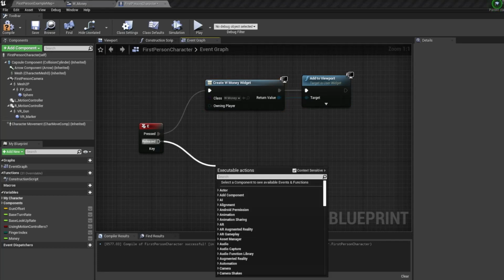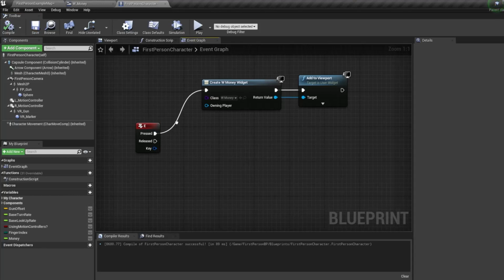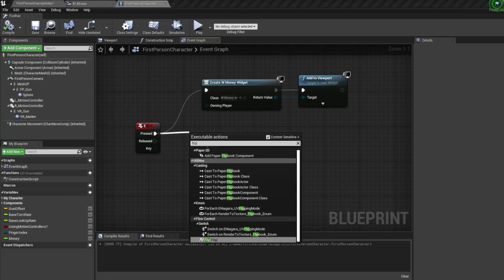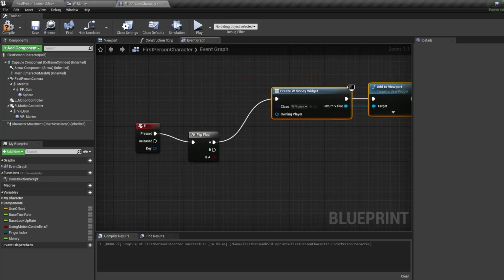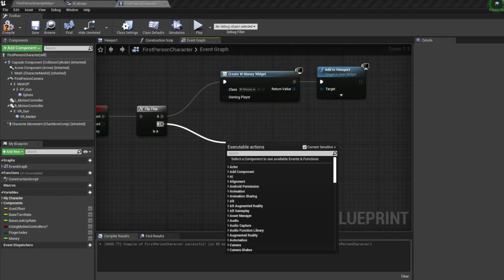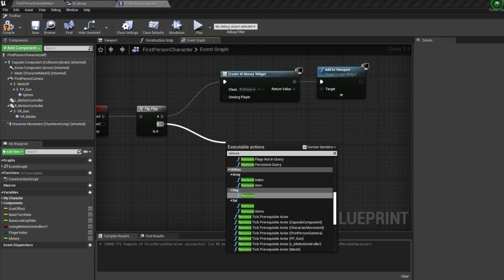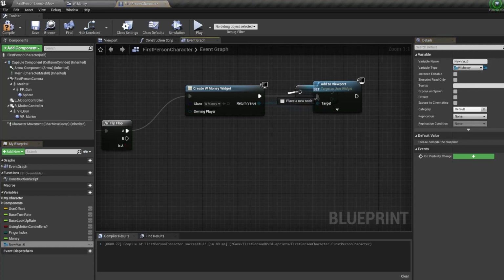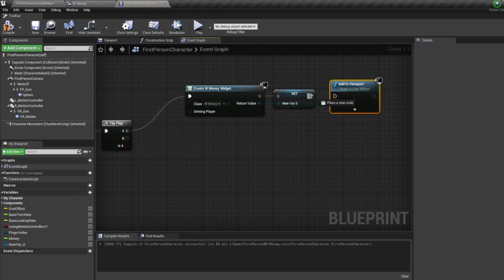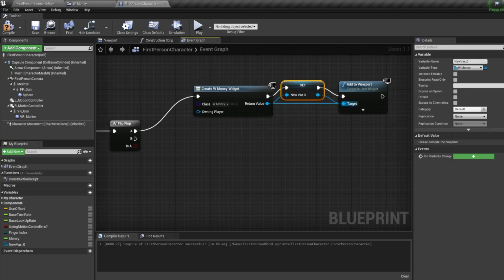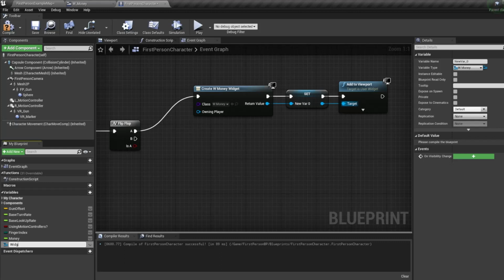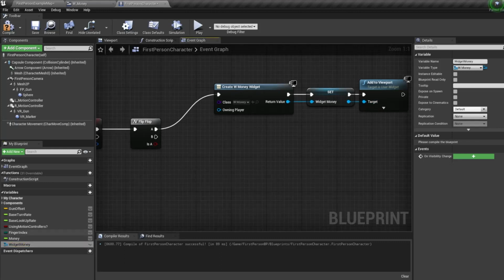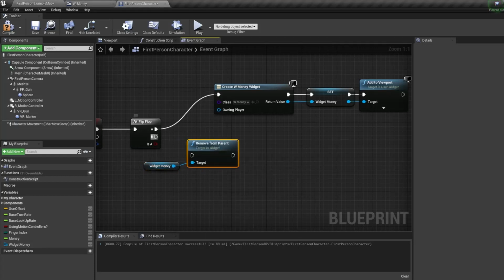And then let's do a flip-flop so that we can close it actually. And then when we click it again, we want to remove, hold on. Let's make this into a variable. Let's name it just to be clear. So let's call this widget money. And then when we click E again, what we want to do is we want to remove this from parent so that we can close it.